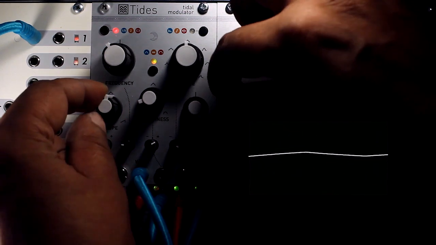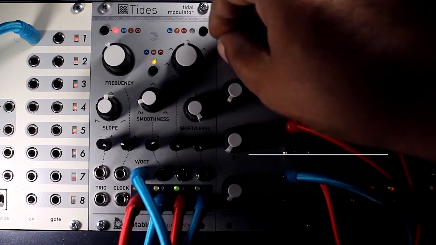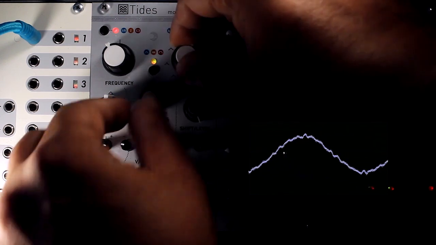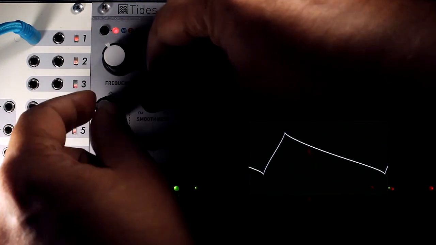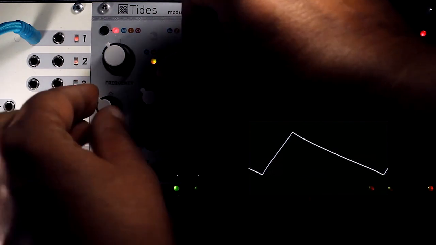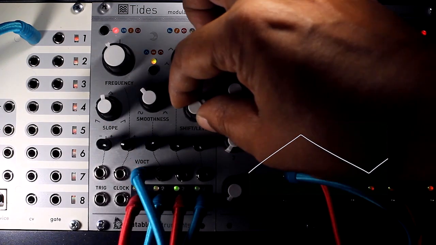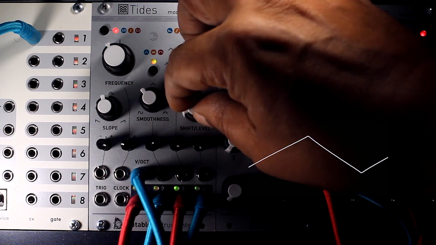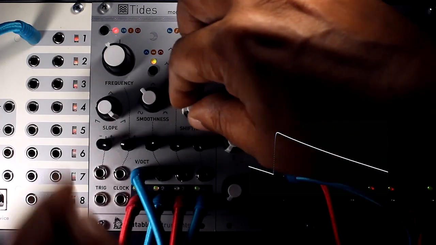And finally, output 1 is the wave shaper output. You can use all the controls previously mentioned: wave shape, symmetry, filter, harmonics, and the shift level knob sets the amplitude. It goes both in negative and positive direction, allowing to invert the waveforms.